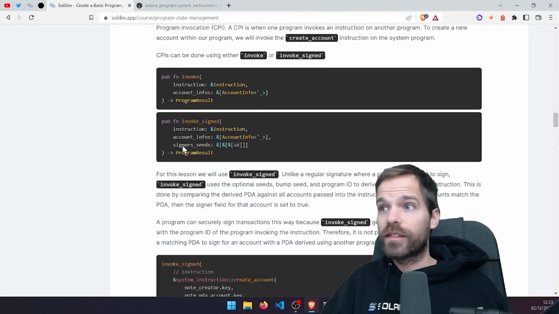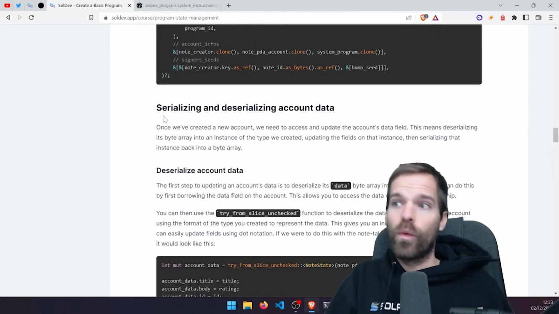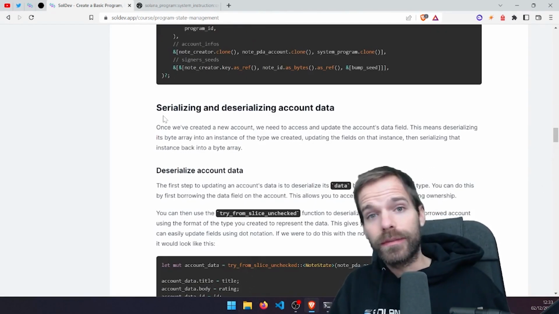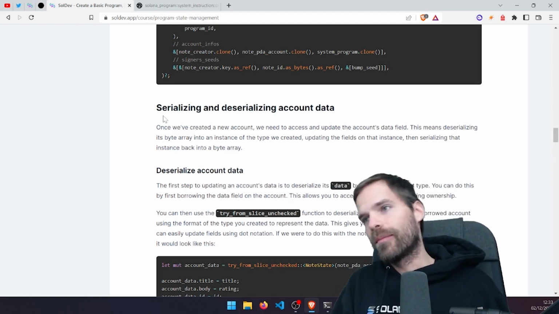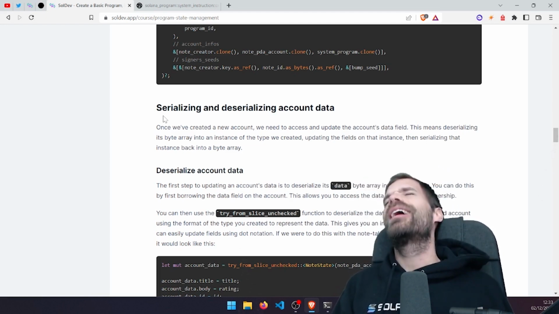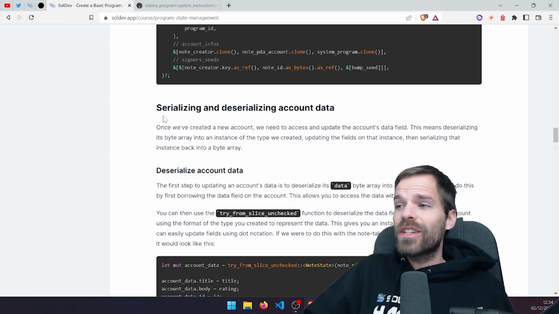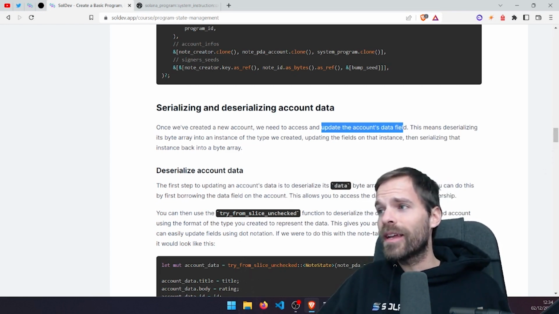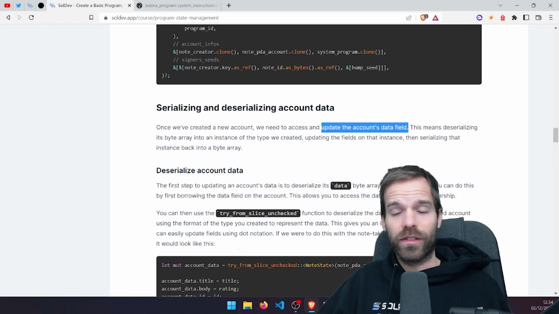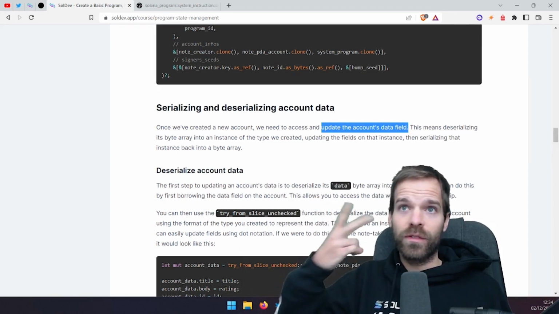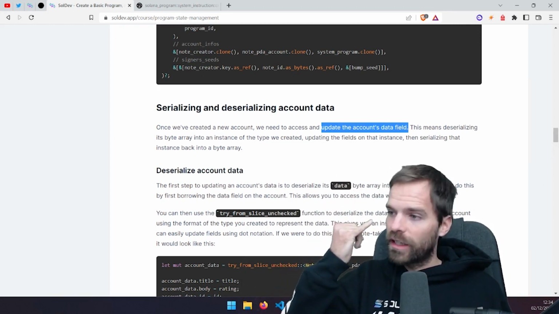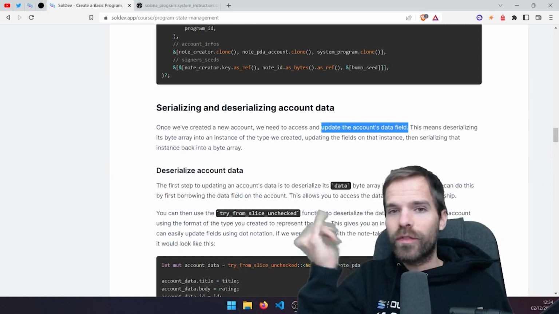Cool, that's CPIs. Once we have the account, we can then put some data into it and read the data from it. That is done by serializing and deserializing. Yay! One more time, do some serialization. Essentially, all we want to do is update the account's data field. Because remember, there are the lamports, the executable flag, the owner, and the data field. And the data field you can write into or read from.